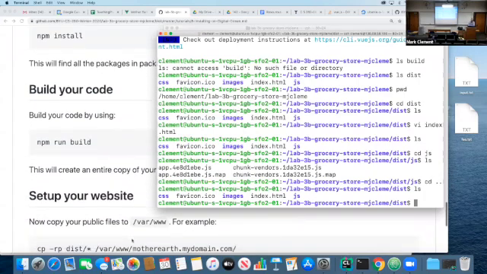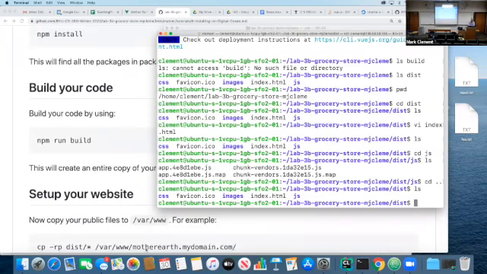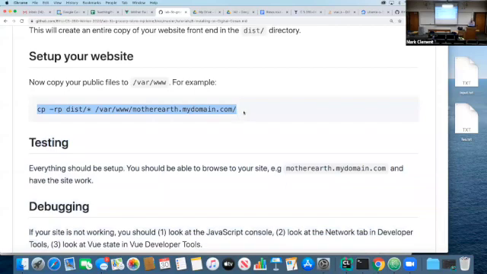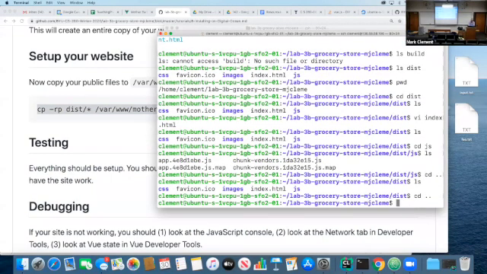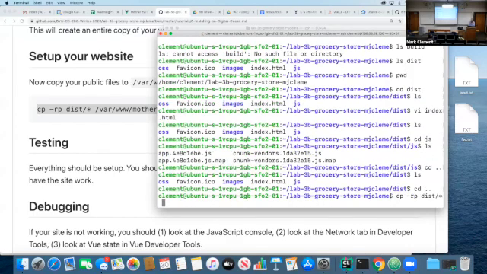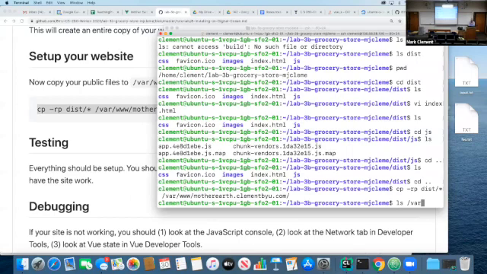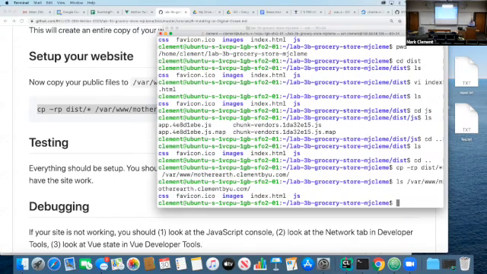Now we need to go ahead and copy all this stuff into this directory we created in /var/www. By the way, -r will recursively go through it. We'll copy dist/ everything into /var/www/motherearth, which means that it will have the index.html and everything that it needs to do this. Okay.